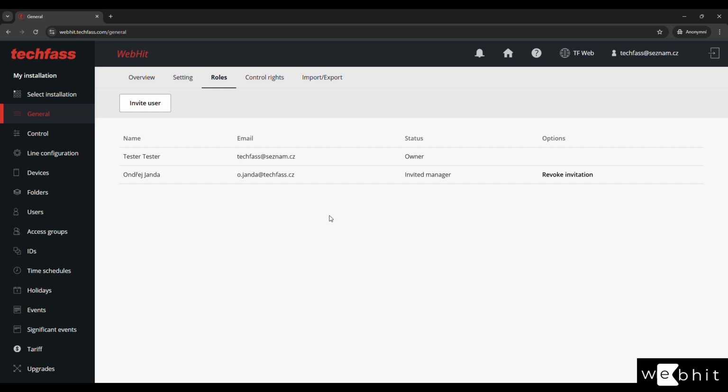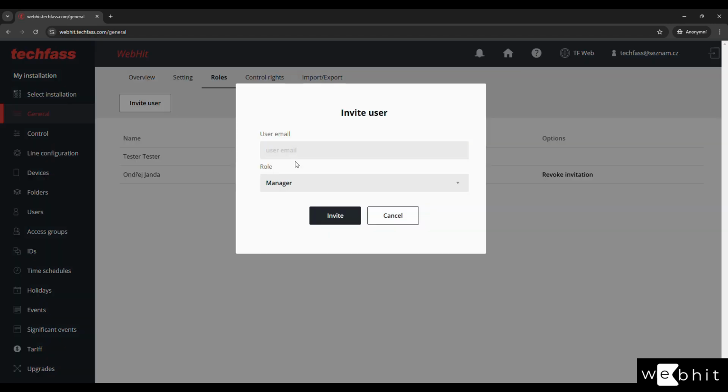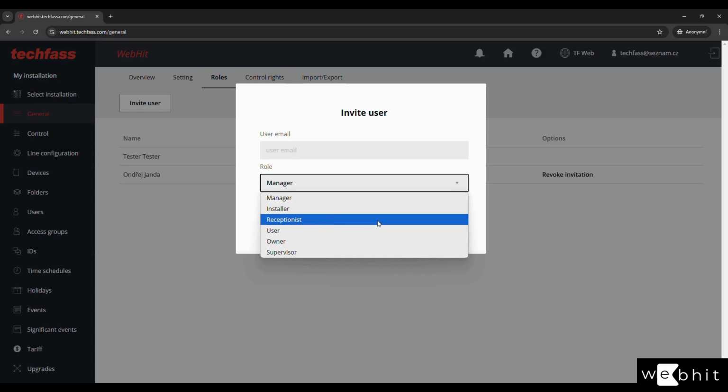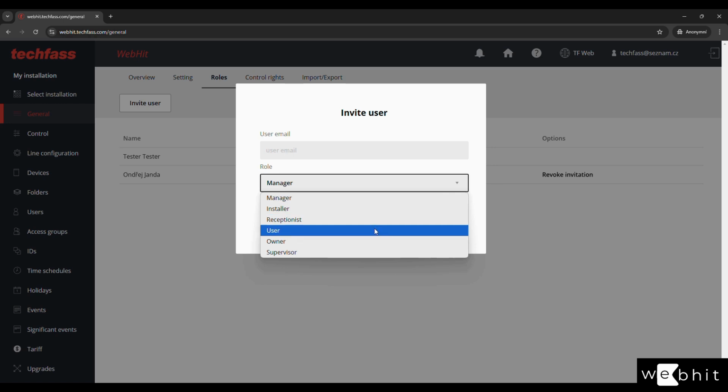A user account with the manager role can perform operations related to application management in terms of access permissions and operation. A user account with the installer role has access to tools for working with devices on the RS-485 communication line. Only a user account with the WebHit installer qualification can be invited to this role. A user account with the receptionist role can only manage users and assign access groups. A user account with the user role has no permissions.